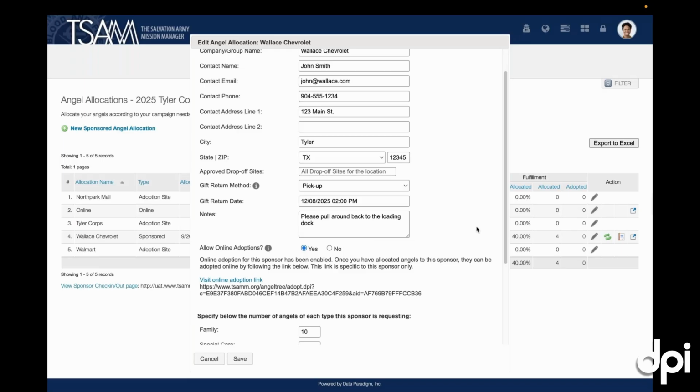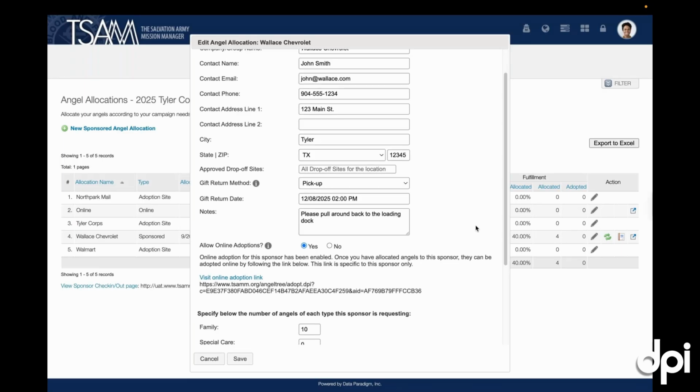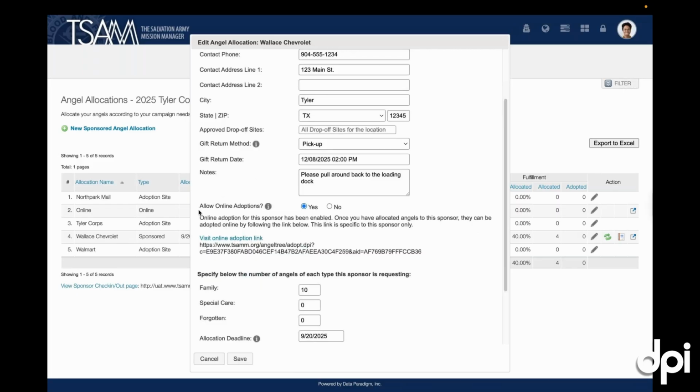A few more bits down here is allowing angel online adoptions for this specific site. One thing that's pretty cool is that we have our online adoption, and the general public can go to the online adoption and adopt angels, and that's great. But perhaps, especially for some of our larger partners, maybe they're adopting 100 angels, and they want to be able to gather that information and track it, and they want to have their own dedicated online adoption site just for that location. And that's the case. That's how we're looking at it here. We said Wallace Chevrolet wants to have their own online adoption to where people can go and adopt those angels.